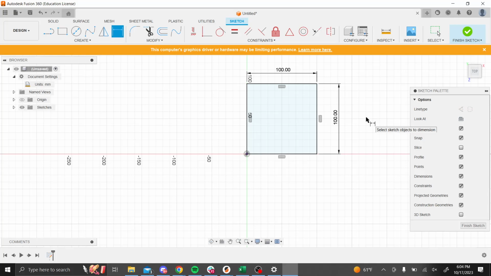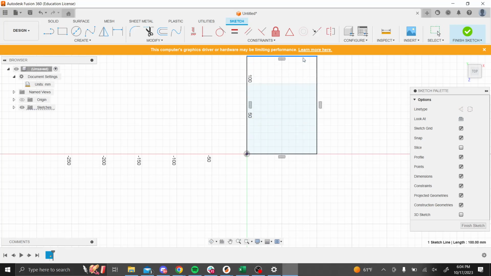Once we're happy with our sketch, there's this finish sketch button. I'm happy with this because all the lines are black. What that means is that all the geometry in the sketch is fully defined. If I delete this 100, it makes this line blue. And if it's blue, it means it's undefined, right? So I can drag this around and it's not rigid. So it's good practice to make sure all of the things are defined.